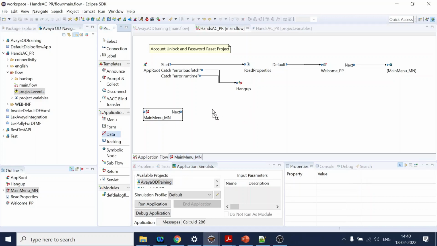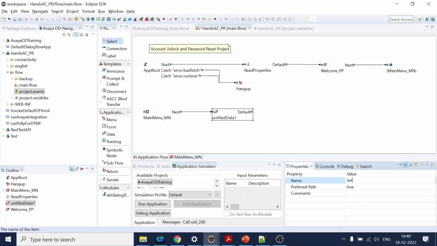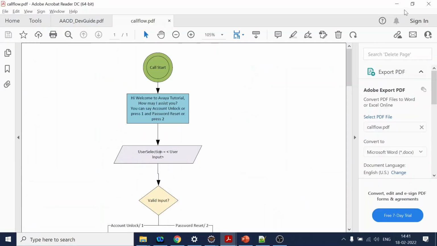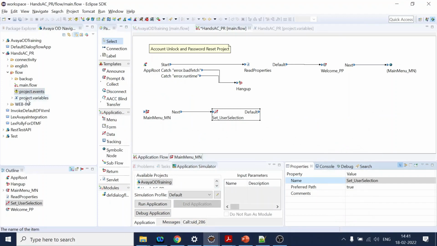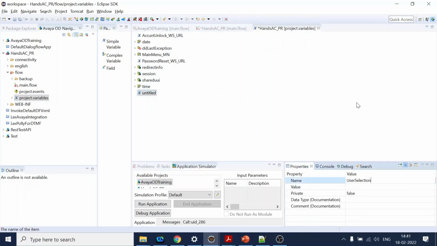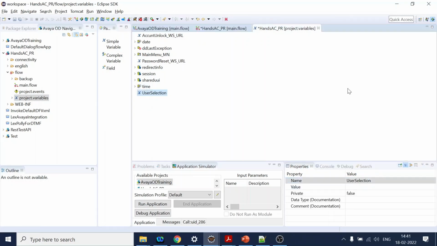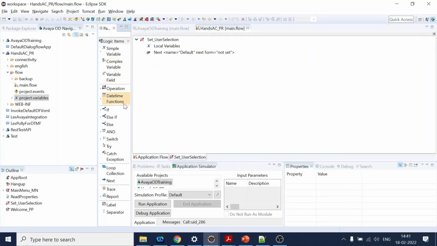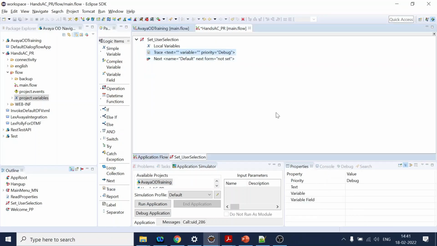Now we have got the user input. So let's say the user says I want to do account unlock. So set user selection. We'll go back to our call flow. This is what we also designed. So I will go to my project variables. Since we don't have any variable created, I will name it user selection. Why was there a white space? No. So the user has selected the options. Now we will assign it. Now I will also do a trace.